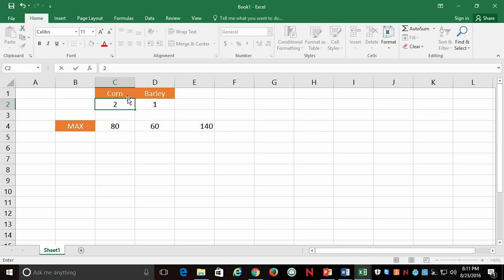Let's see. If I change it to 2 and 2, oh good. Changed it to 280. If I change this to 20 and 60, there's that 5200 we talked about. If I change it to 50 and 50, it's adjusting, right? It's doing what I want the model to do, right? That's what we want to do.